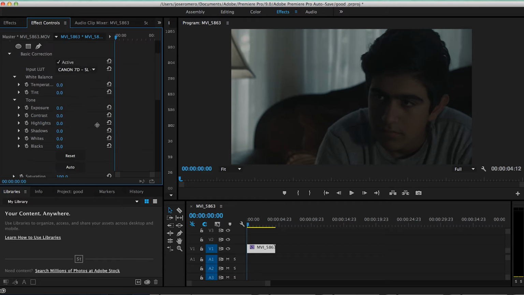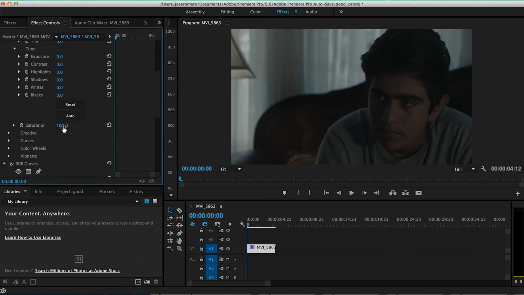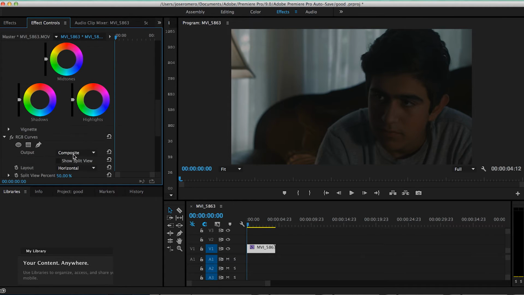Okay, so now I'm going to go back to Lumetri Color and add more saturation. So about 145% should be good. And as for my color wheel, I'm going to have my shadows down a bit.